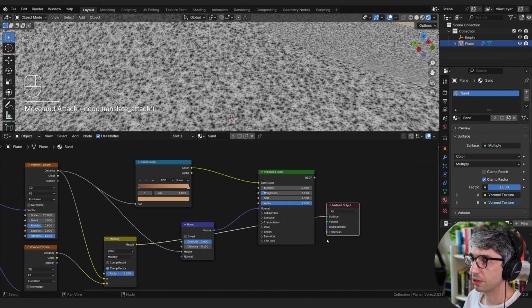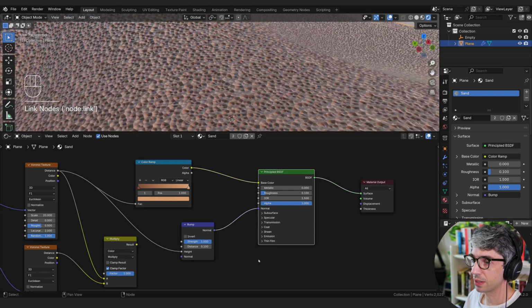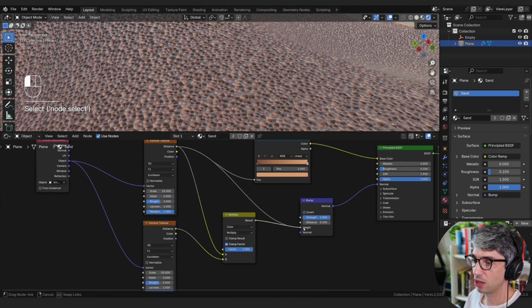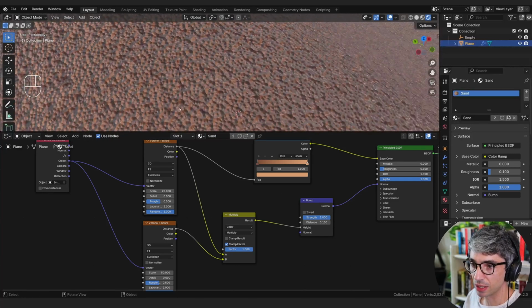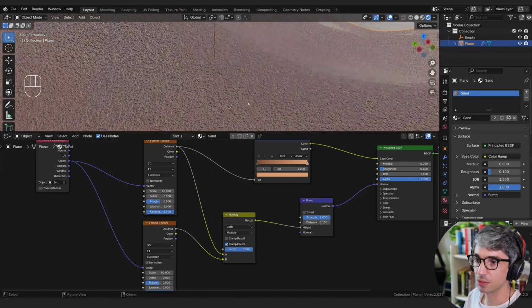So I'm going to bring my material output back over here and plug this back in, and I will take this result and use it as the height of my bump map. And now you'll see we get this double up, this dual pattern that's going on, which is quite nice.